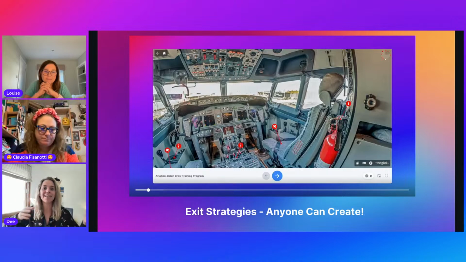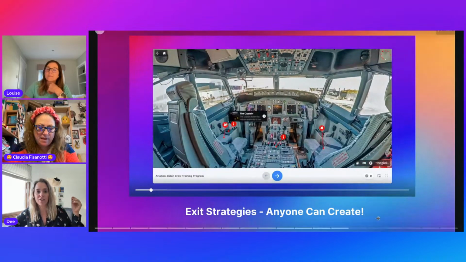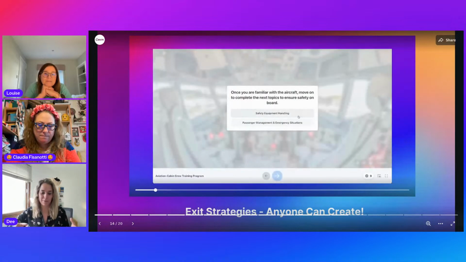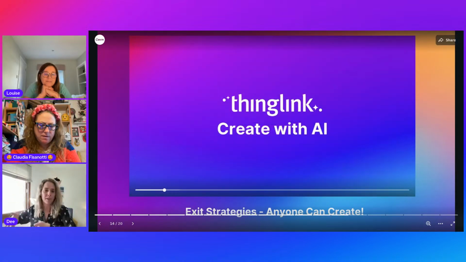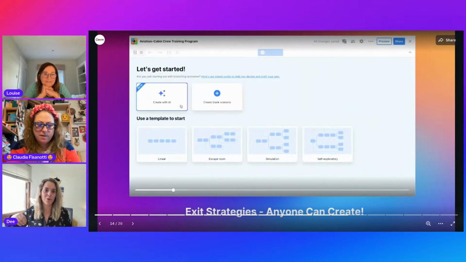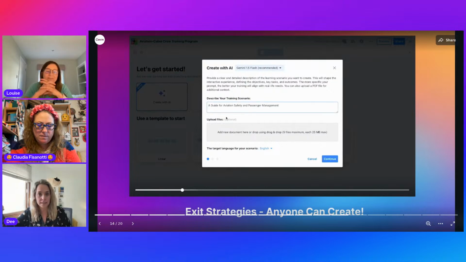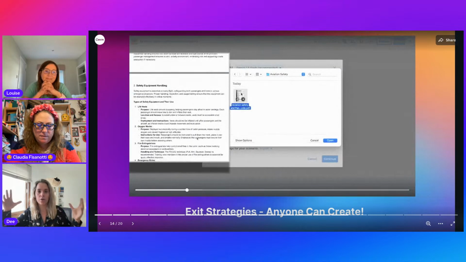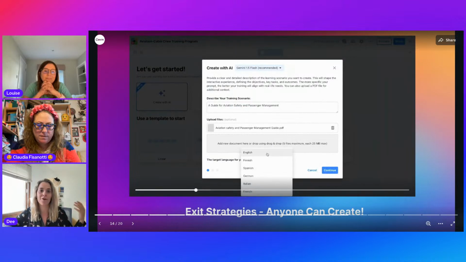And ThingLink makes it easy because anyone can create using our tool. All you need is for them to have, and maybe they're even brain dumping into a Google Doc. You can upload that Google Doc into ThingLink and create with AI, making that process really easy. Also, the UI UX makes it really easy for anyone to create. They don't need coding skills.